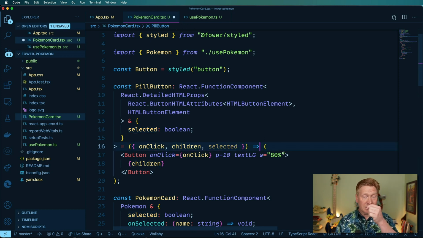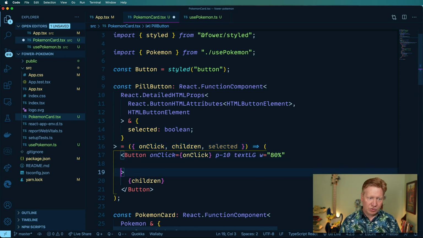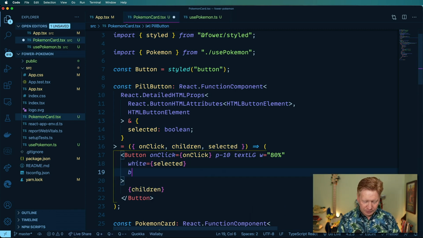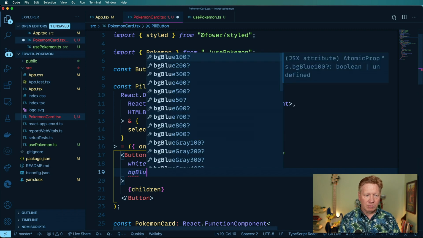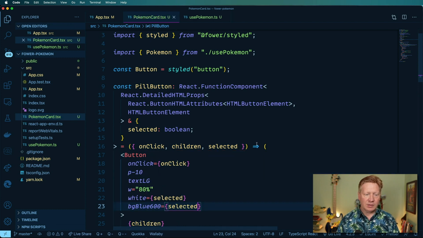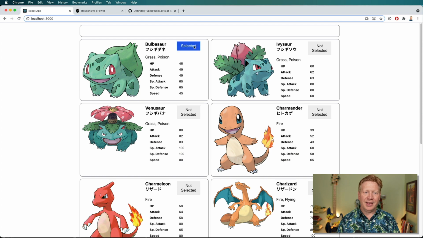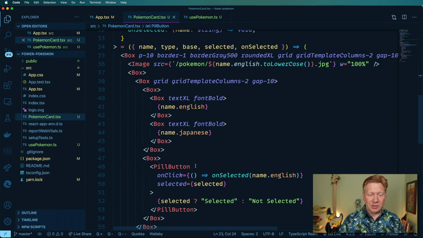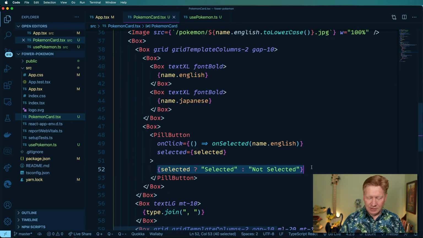And then I'm going to start using some conditional types, so these are conditional classes, which is really, really cool. In the case when it's selected, I actually want the text color to be white. And I want the background color to be a really nice blue. So blue, say 600. But again, only if it's selected. So let's take a look and see how we go. Hey, nice, right? So now we know, just visually, that it's selected. So we can take out this selected and just call it select.